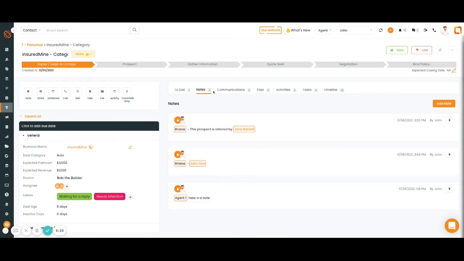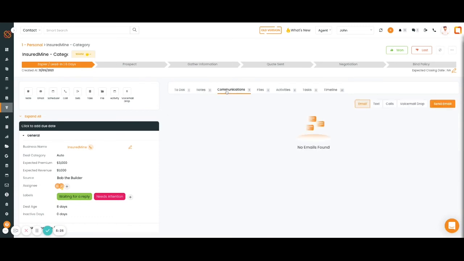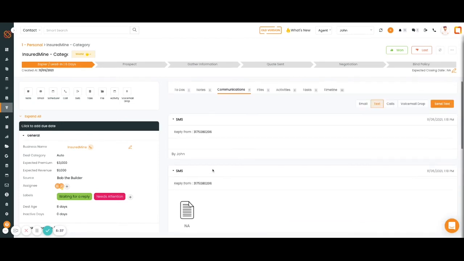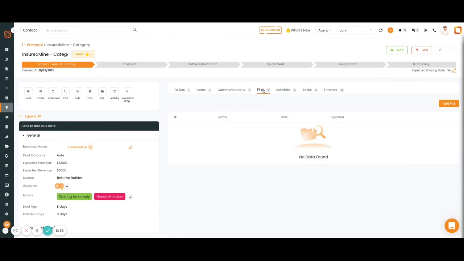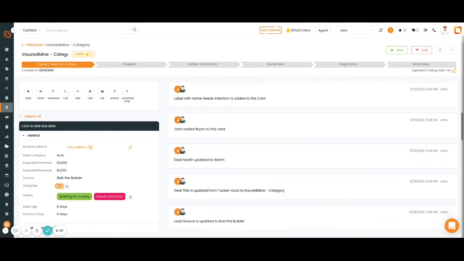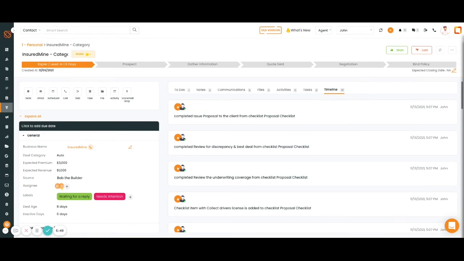Inside of the deal card, you can add notes. Any communication that has happened with the customer will be found in the deal card as well, and it's broken down by email, text, calls, and voicemail drop. And it will document the history in chronological order. You can add any files or quote sheets attached, any activities that have happened, and the timeline is going to be the story of the deal card from its point of creation.